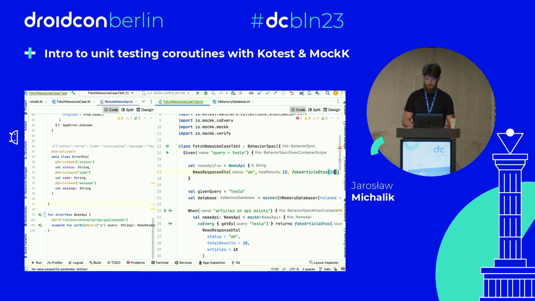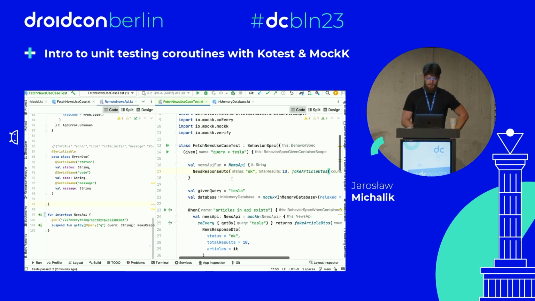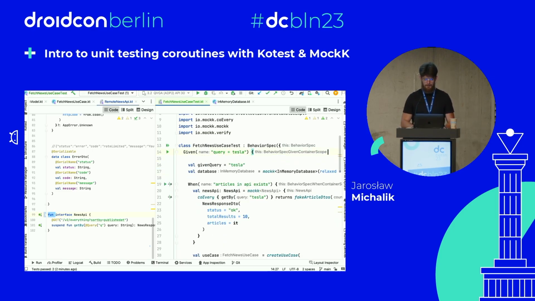Fake articles 10. But again, you shouldn't change your production code, adding fun to this interface just to have better tests. So you need to find a balance: what should be modified, what should be kept.